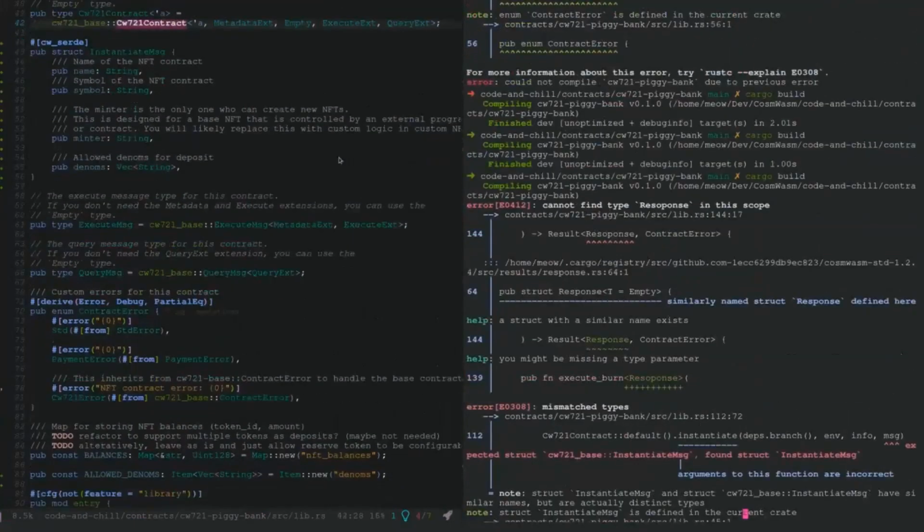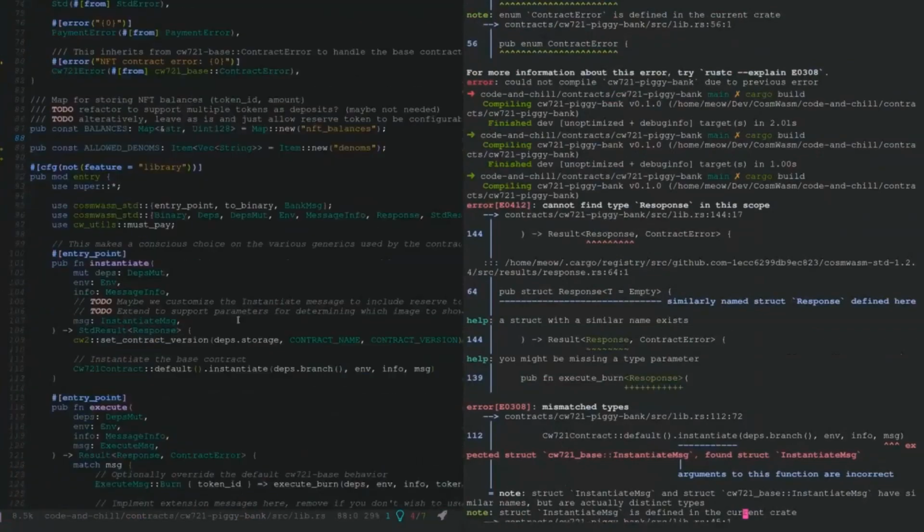So let's go through fixing some of these errors because we need to fix them. All right, so here's the first one. Expected struct CW721 base instantiate message, found struct instantiate message. Does anyone want to try their best at what's going on here?